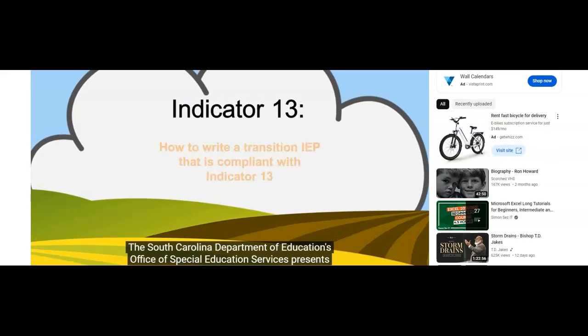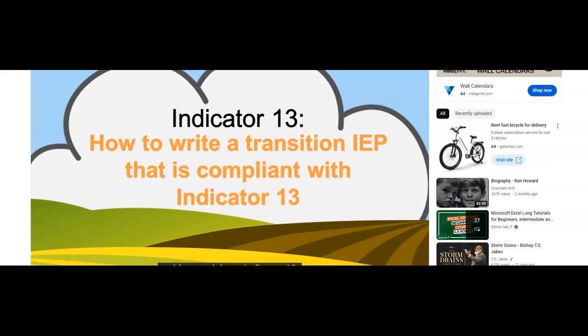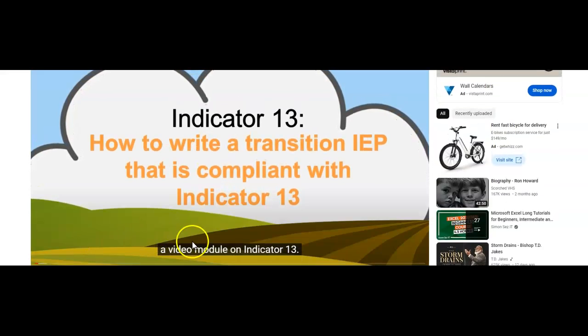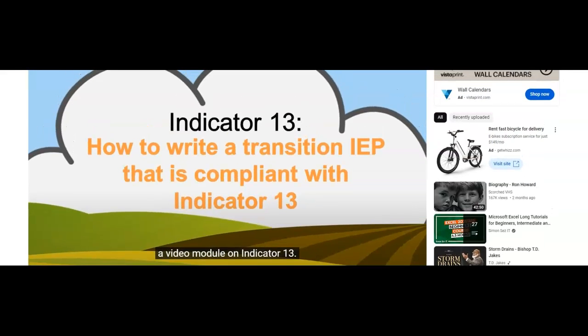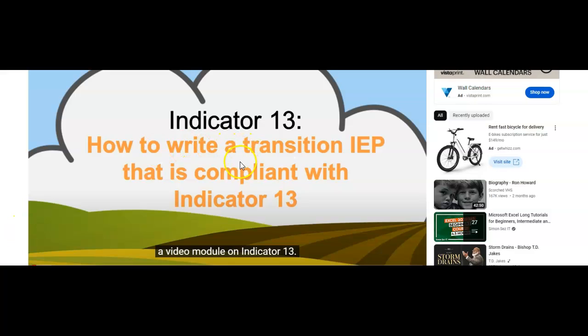All right, so it's going to talk about indicator 13, how to write, oh, hold on, let me pause it because I'm trying to talk over it. How to write a transition IEP that is compliant with indicator 13, okay? So you will watch this video. It is, let me move my little thingy thing to see how long it is. It is 26 minutes long, okay? So you're gonna watch this video.